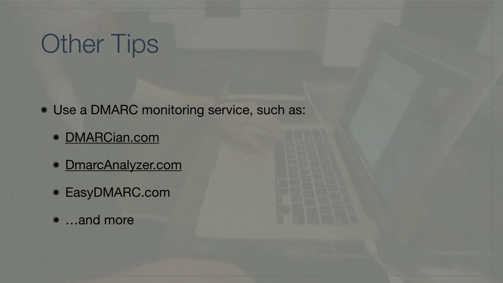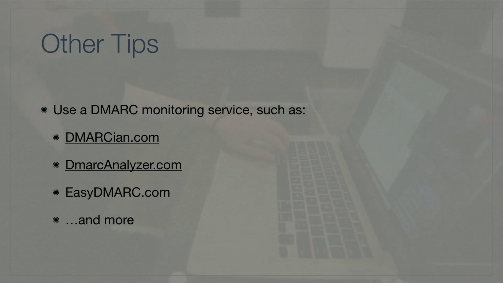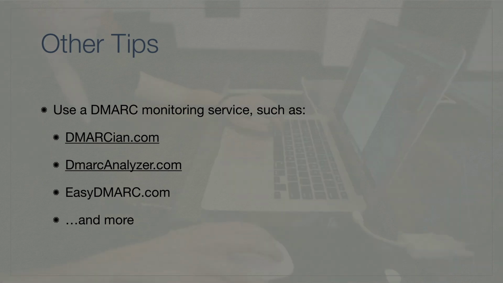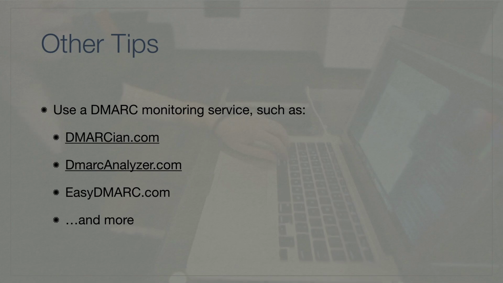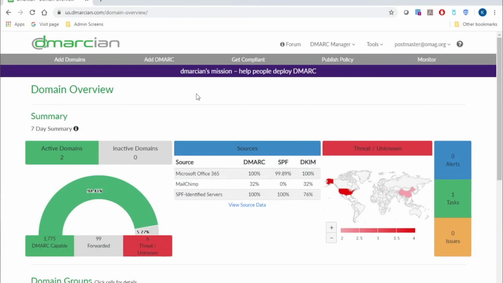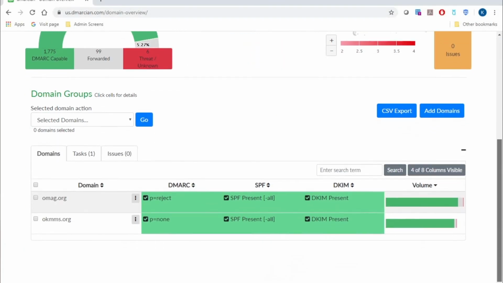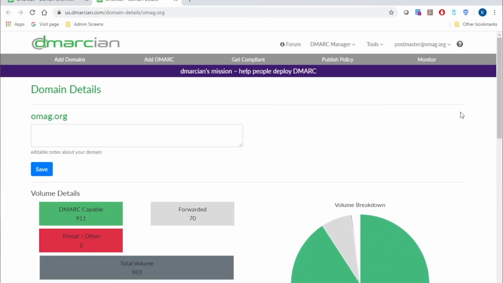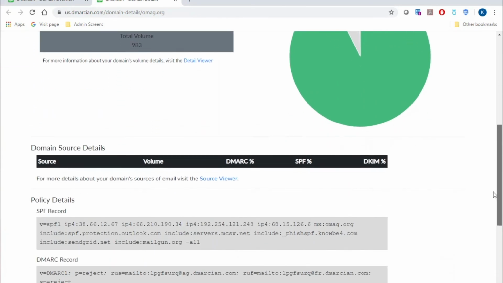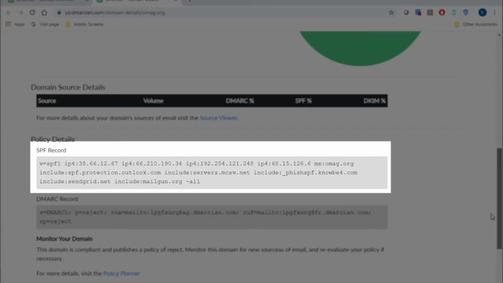There are several DMARC monitoring services, some of which are free or have free tiers for low-volume domains. We'll view DMARCian for now as an example of why you should forward your messages to one of these services. Here is a real-life example of DMARCian, showing the domain omag.org. DMARCian is set to receive the forensic and aggregate reports for omag.org. Here you see that it is aware of the SPF record and the DMARC record.